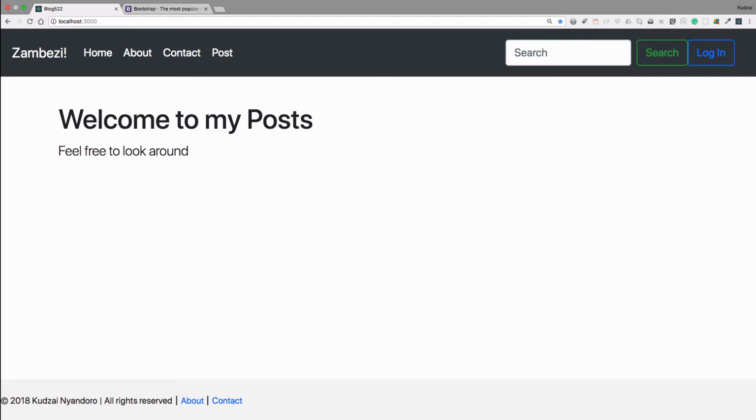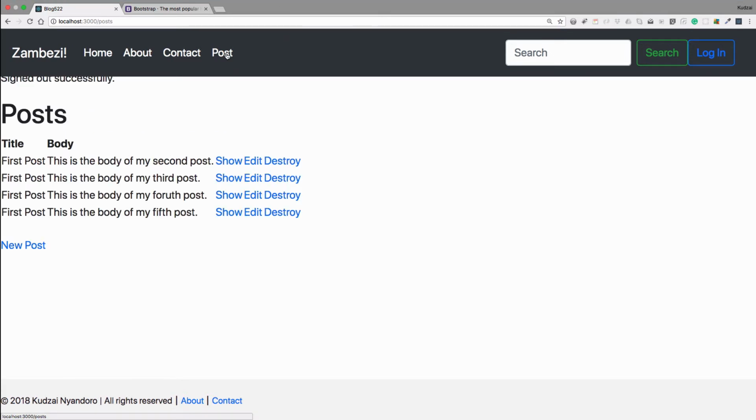Hello and welcome back. We are going to start wrapping up our project by adding some security to the views. So we're going to make sure that anybody who goes to the index page who is not the owner of a post and who is not logged in is not able to see these buttons here, the edit or the destroy.